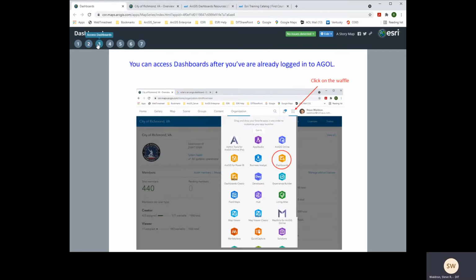Before we review what dashboards are and what they can do, let me show you where you can access dashboards and begin to create your own. It obviously requires your membership in the city's ArcGIS Online organization. So here in this slide, it indicates the way to do this is you look for the waffle and you click on it. It will open up and show you all these different apps that are available, and one of them is dashboards.